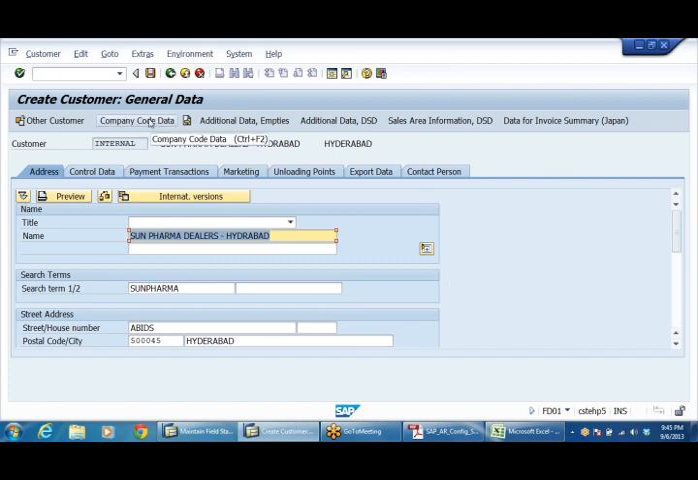Company code data means the company code related data for the customer, right, because if I'm going to make sales to this customer, to which GL account I have to post, right, and similarly some other information is there. Let us see what that information is, but that is completely related to our company code.